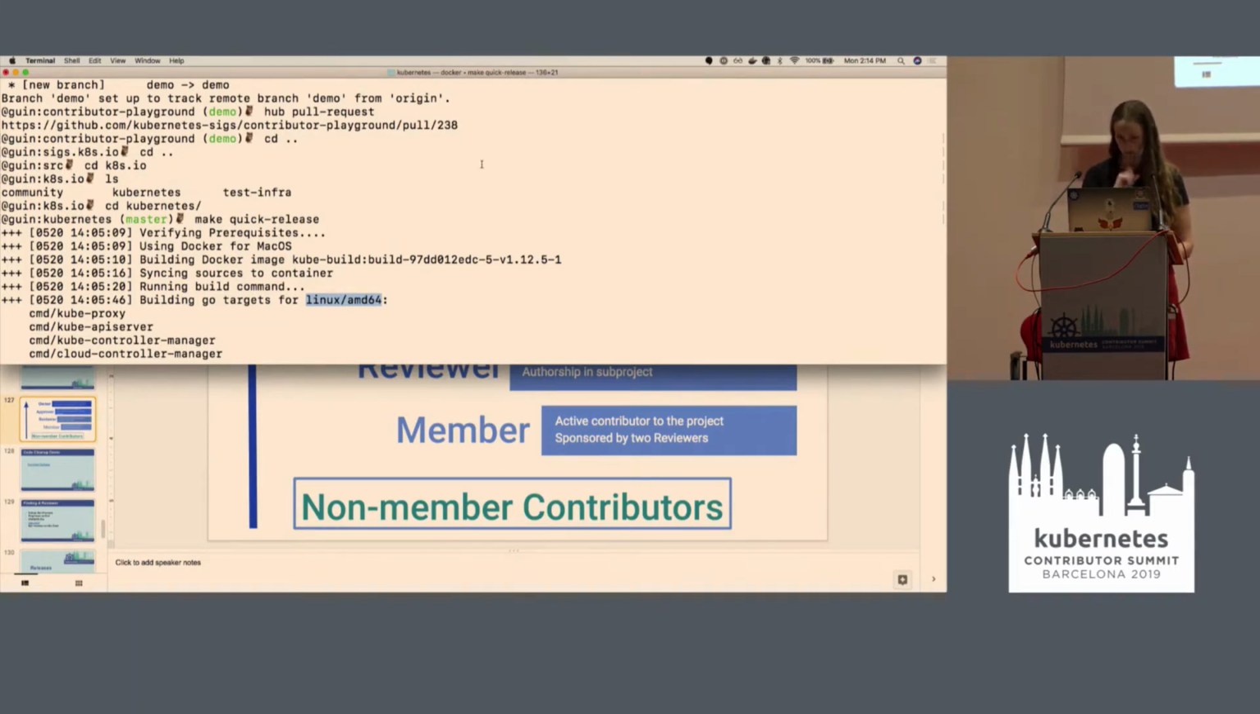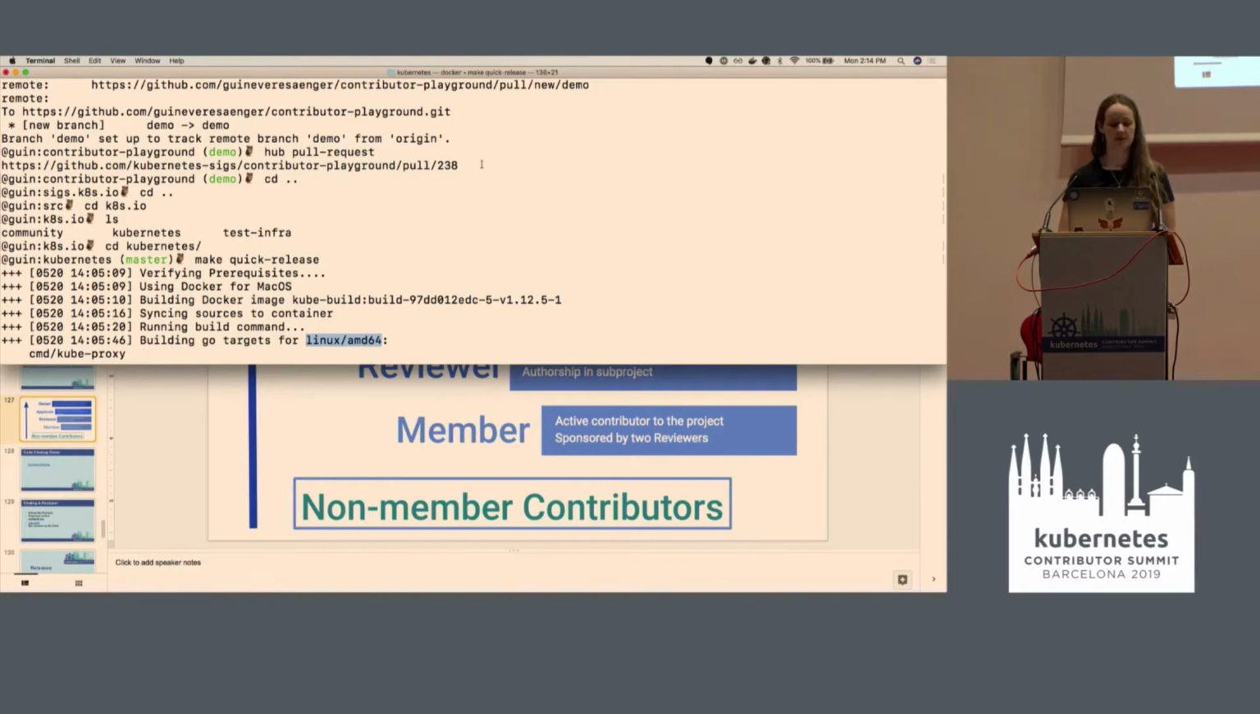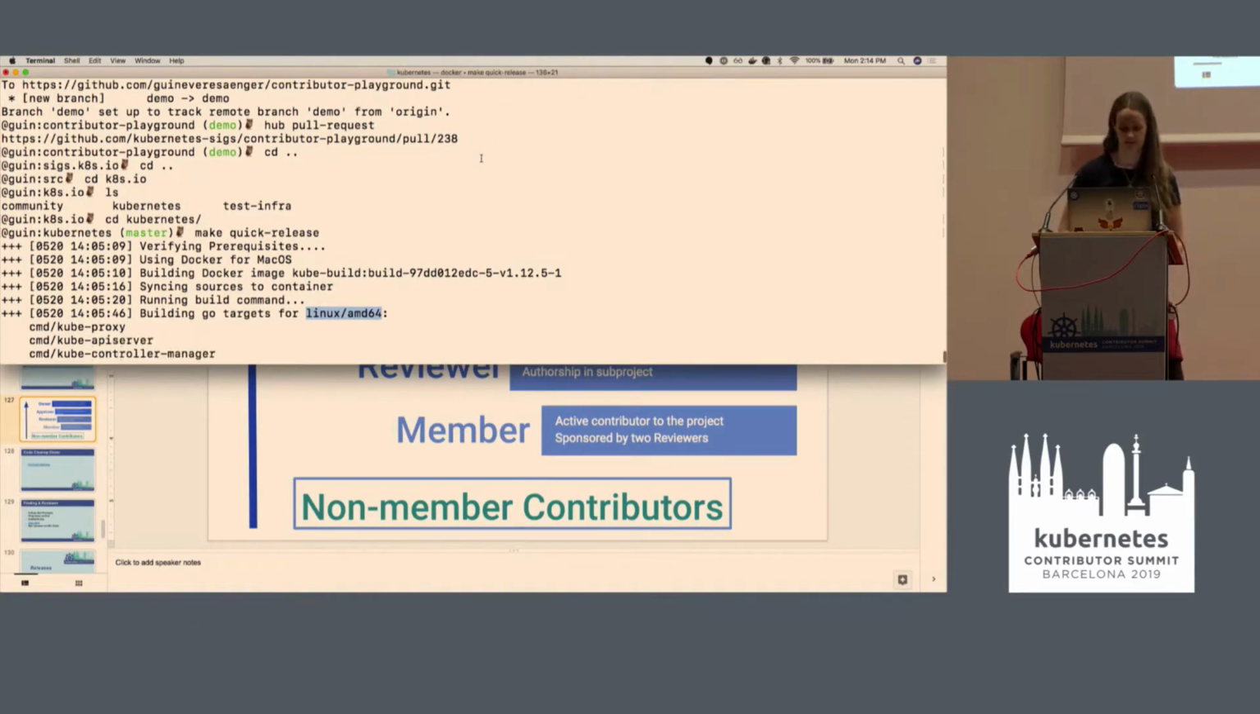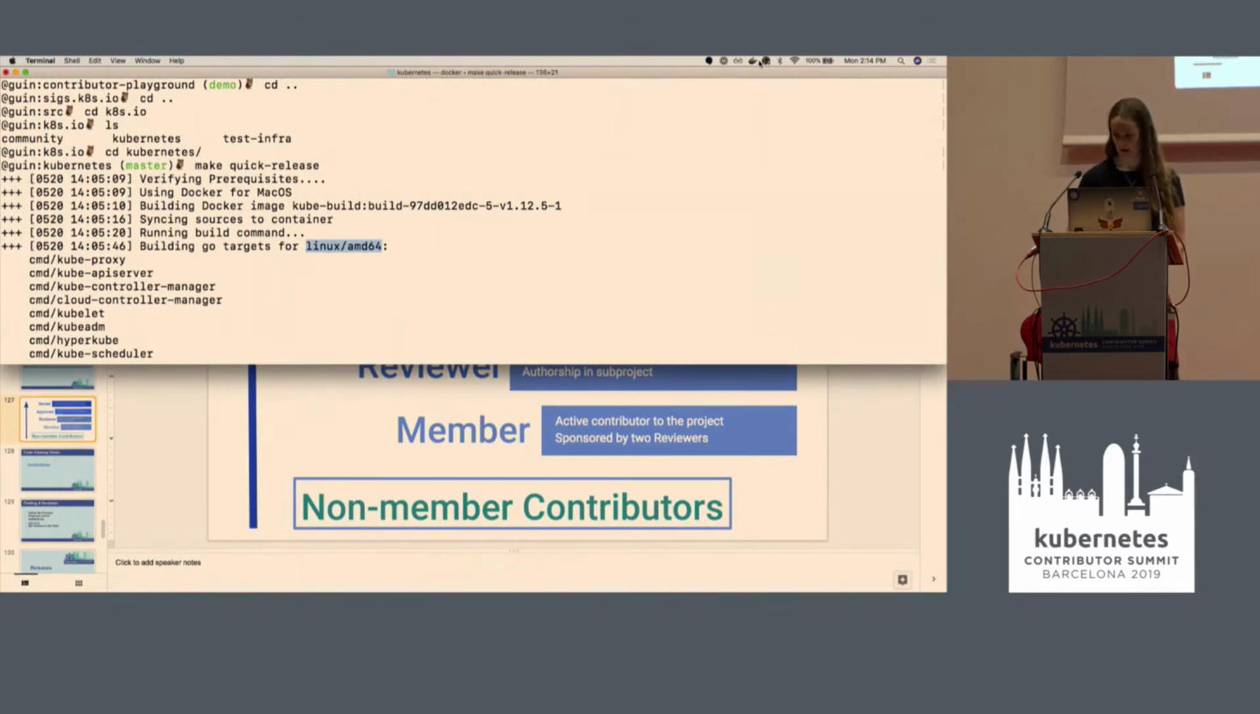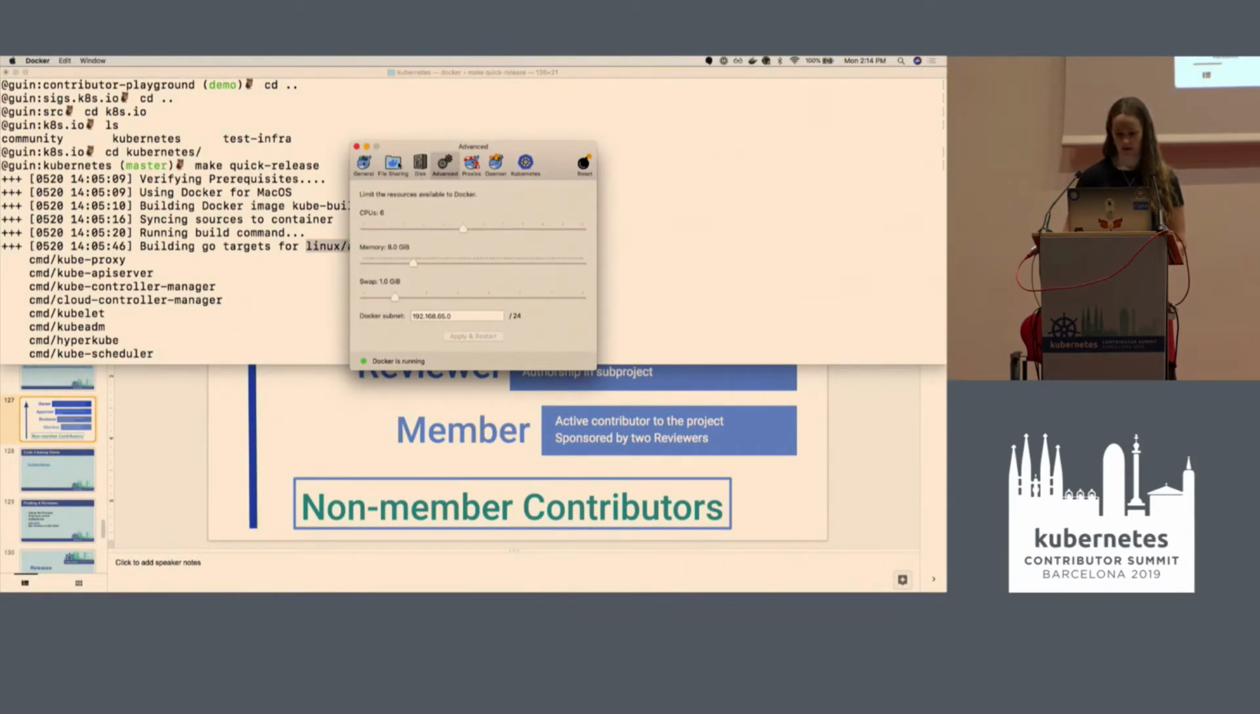By the way, if you want to run make quick release, there is a really, really common gotcha, especially on macOS, where it will not run unless in your Docker menu under Advanced, you set the memory to at least 6 gigabytes. I did 8 just to be on the safe side, but I promise you I tried to run it last week with 2, which is the standard setup for Docker on Mac, and it does not work.